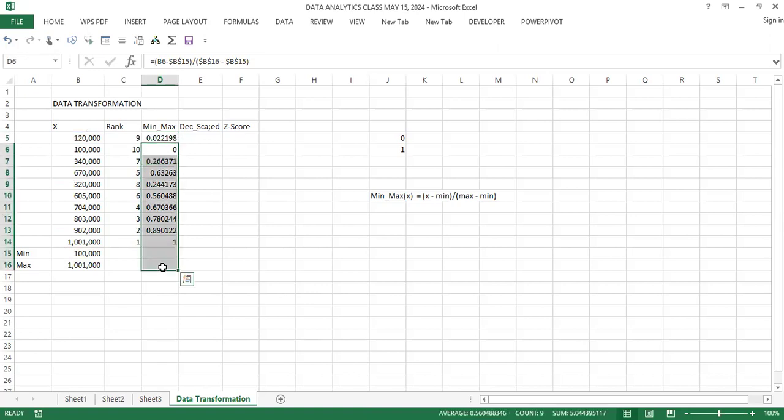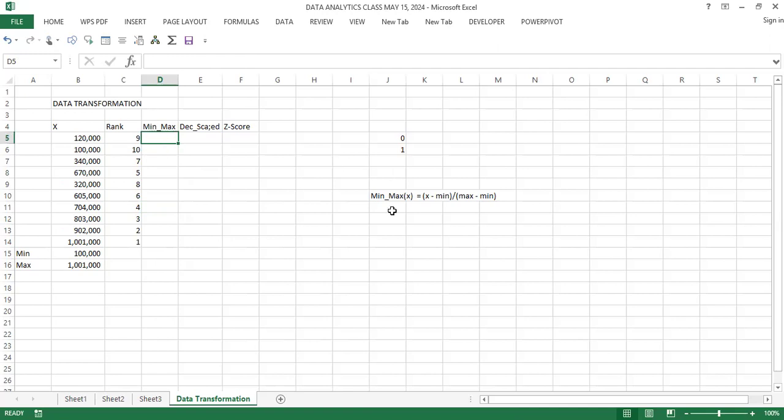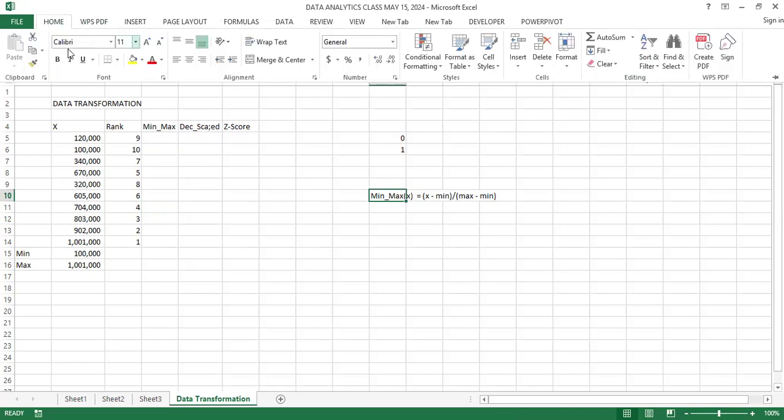So let me delete it. Okay. So we want to do a min-max transformation. Like I said, this is the formula. Let me enlarge that so you can see it very well.